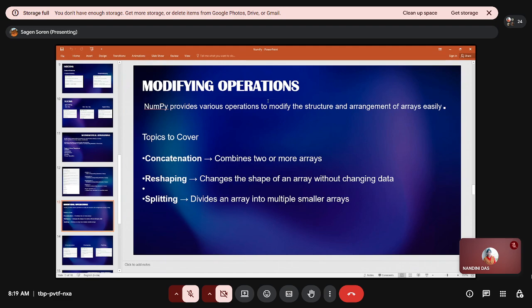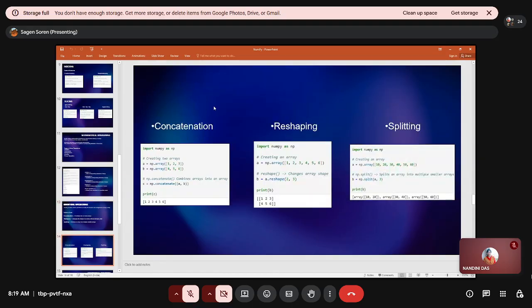Modifying operations. NumPy provides various operations to modify the structure and arrangement of arrays easily. Topics we will cover here are concatenation, that means combining two or more arrays. Reshaping changes the shape of an array without changing data. Splitting divides an array into multiple smaller arrays. Here is the example of each operation.